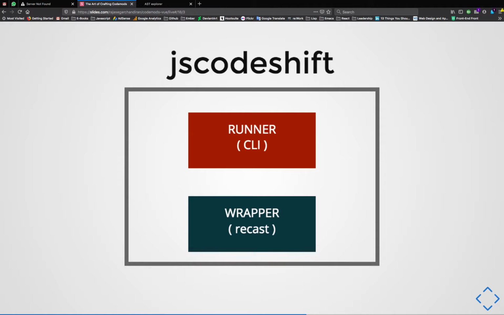Previously I mentioned the recast library, right? JS Codeshift has some wrappers around recast to make tree modifications or tree node manipulations. If you want to create a node, find a node, or delete a node, you can do all of that with the wrapper API, right? I'll show how to use the wrapper API shortly.